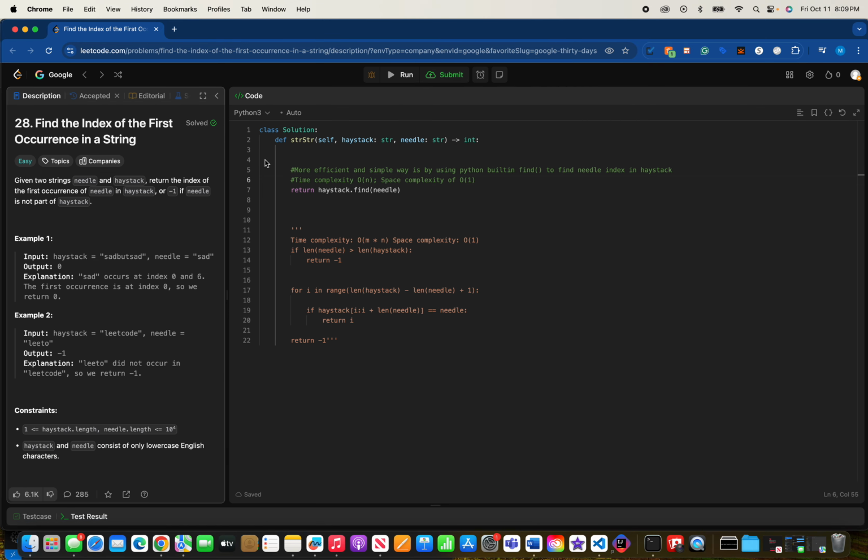And that's it for this problem. It's quite simple. In this case, using the built-in function is much more efficient and simpler than writing all this code manually. And that's it for this problem.